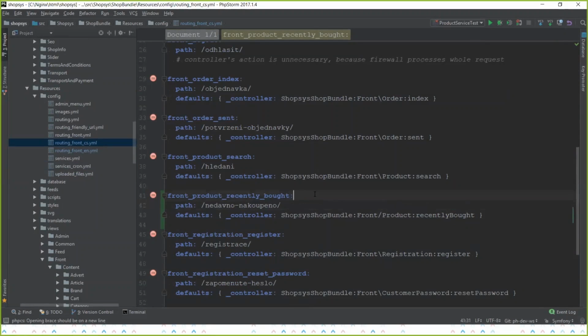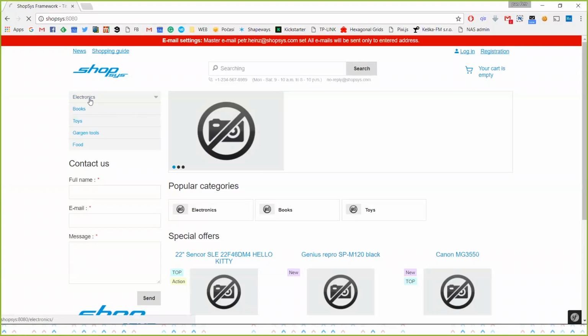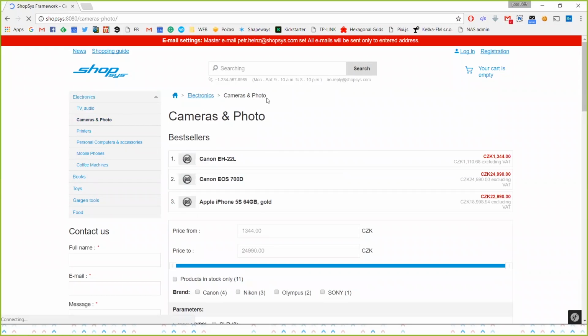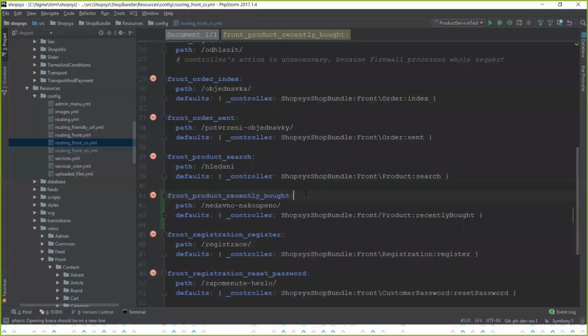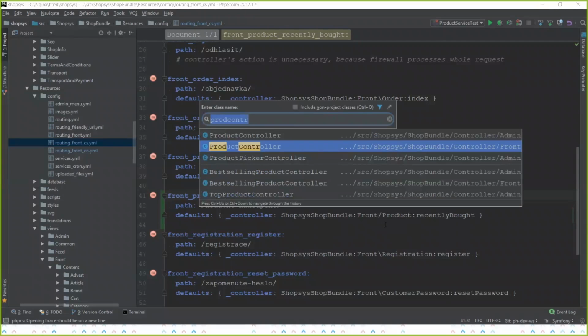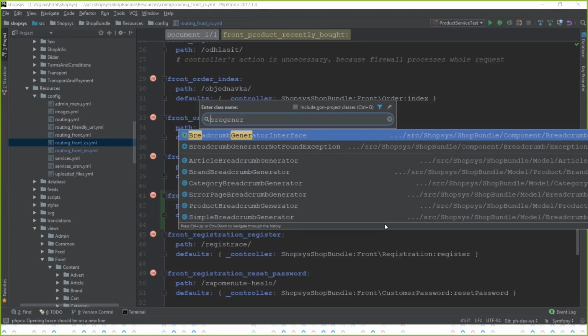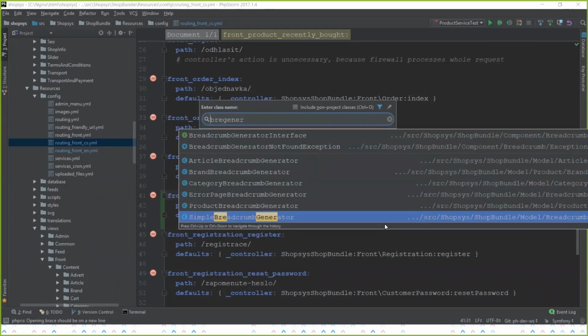But there is one thing missing, because when you have a page that is displayed with the default layout, there is also always this breadcrumb navigation rendered here. So to make it work with our new page, we will go to the breadcrumb generator, and because we don't have to make this logic really hard, we can use simple breadcrumb generator.